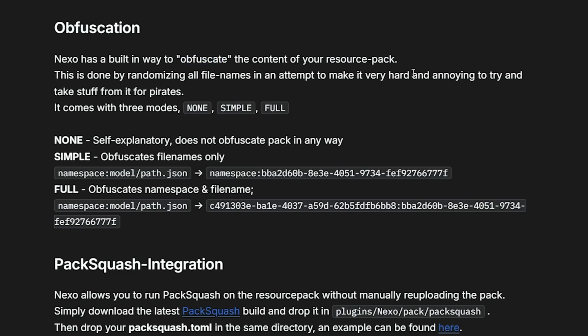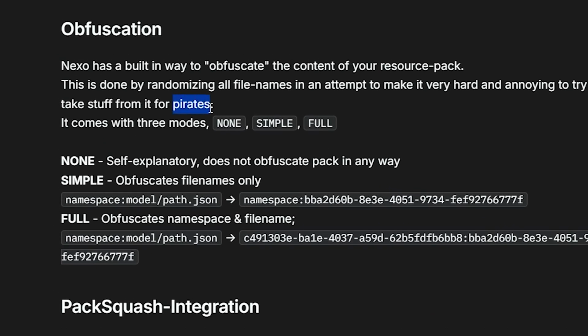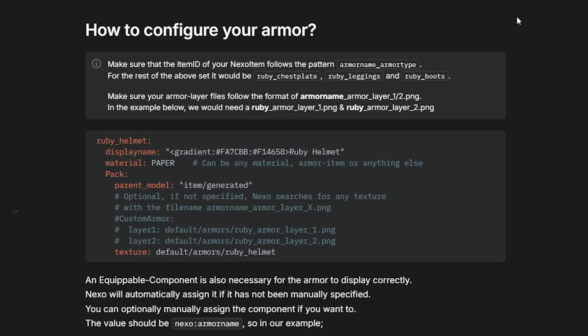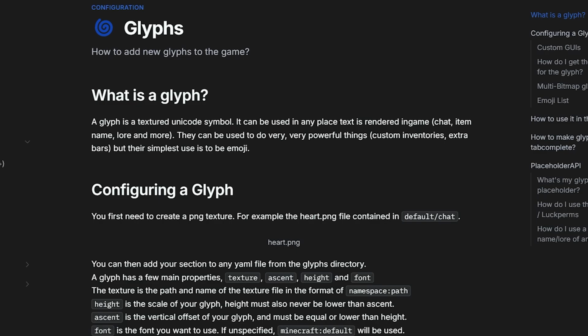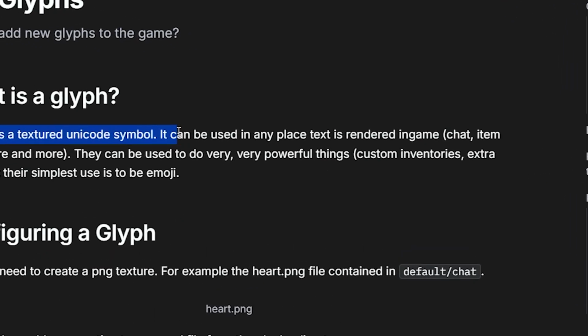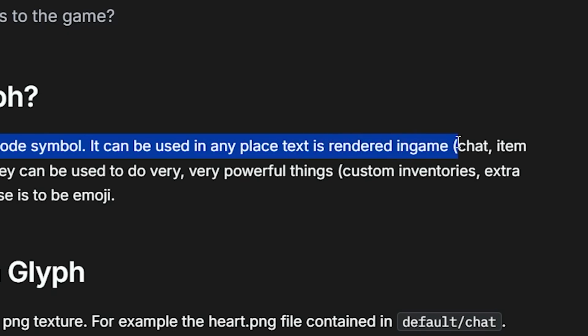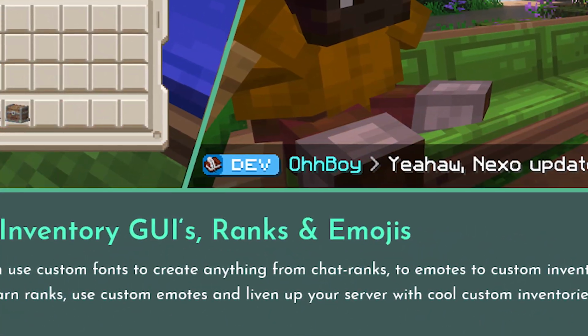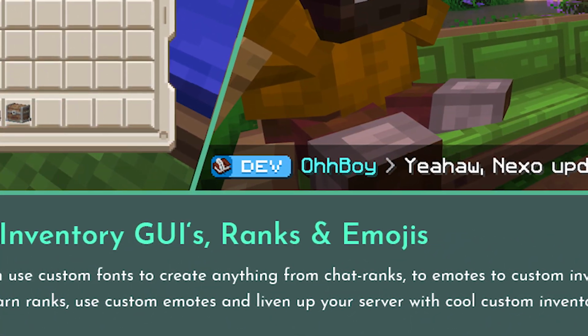In other words, this is an option to protect your resource pack from people who might try to steal your textures. There is also a detailed explanation on how custom armor works. There is an explanation on how glyphs work, and Nexo glyphs are really cool. Like it says here, it is a custom texture that can render everywhere in game where text appears. So you can use this for emojis, but also those custom rank textures that are getting more and more popular can be added this way.